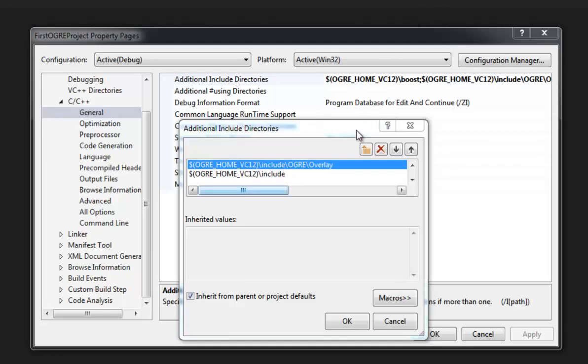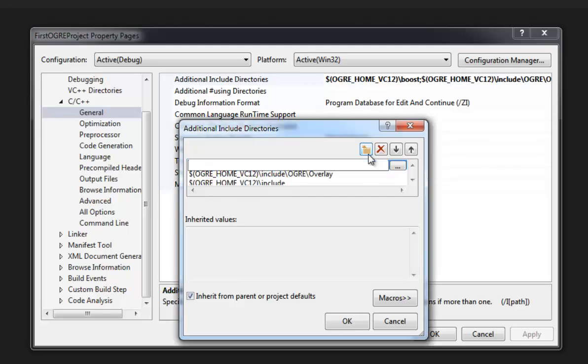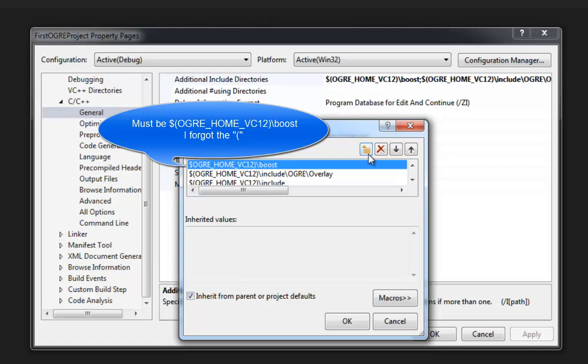So now back in our additional include directories wizard, we're gonna go and create a new line, and then again, we're going to type ogre home vc12 backslash, and this time we're going to use the boost directory within the Ogre SDK. So it's already included. If you have Boost installed and it's in some other location, you can also use that location. But since I already included the Boost with the Ogre SDK when you download it, it should be already there, so you can directly point to it.